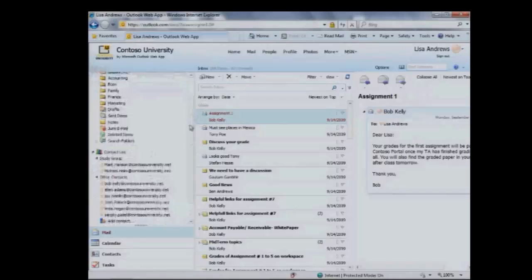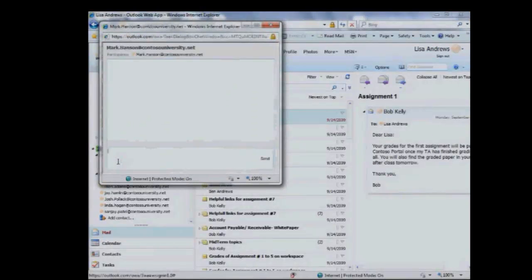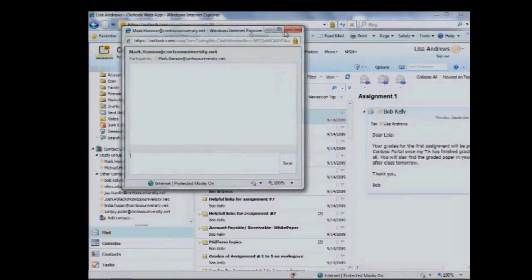And speaking of instant messaging, over here on the left hand side, you can see that she has her list of contacts, and if any of those presence indicators were lit up green, like say Mark Hansen here, another student at the school and someone in her study group, she can open up her chat window and just immediately start chatting with Mark right from her Outlook Live.